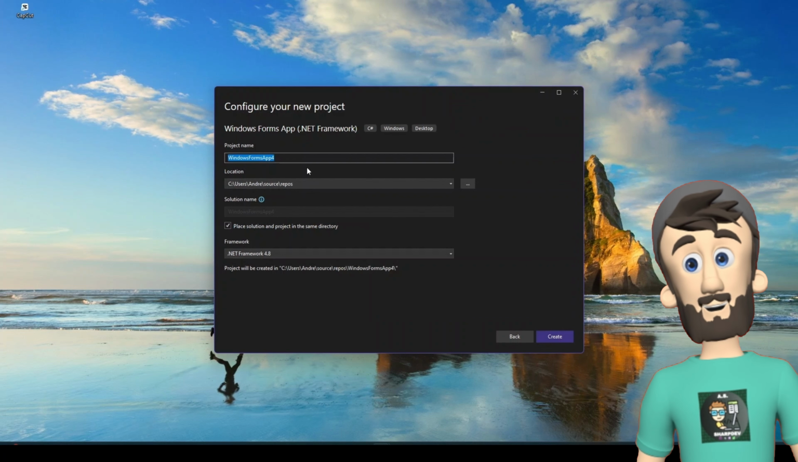Create a new WinForms project, open Visual Studio. Select Create New Project, choose Windows Forms app, .NET Framework, name it something like ChatGPT.